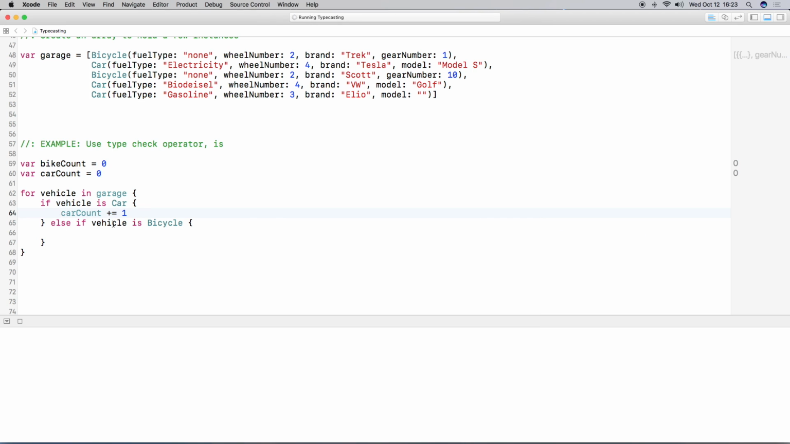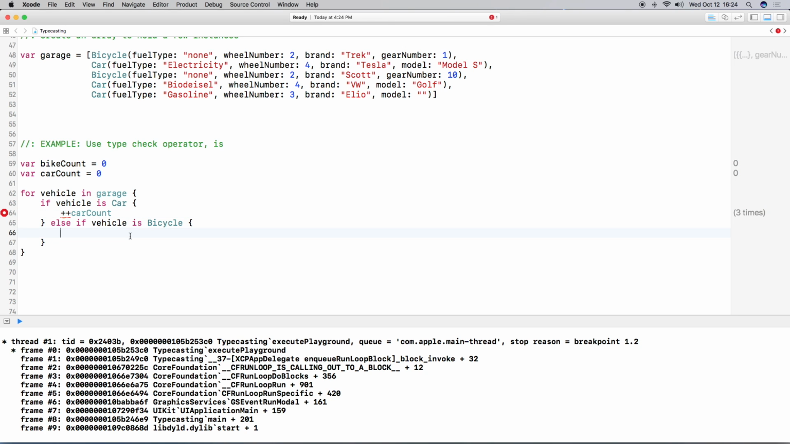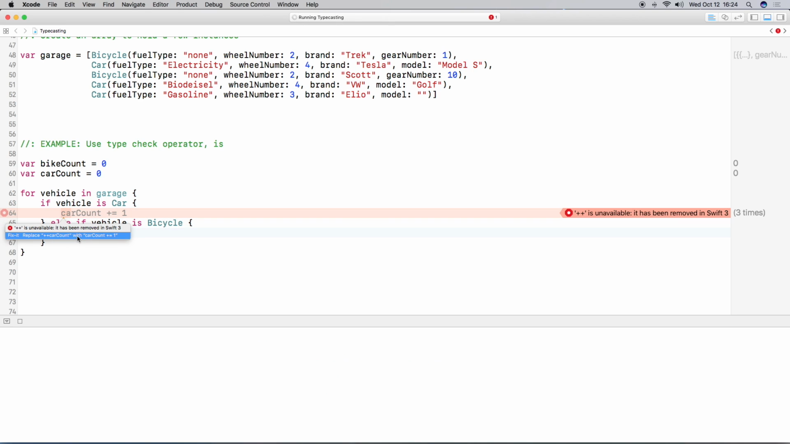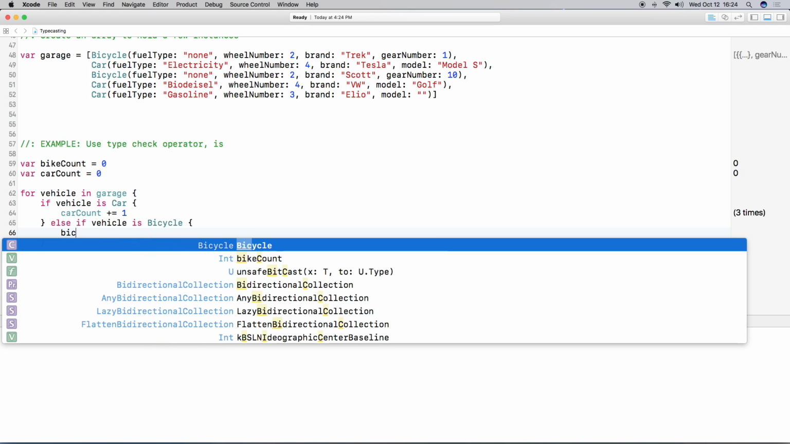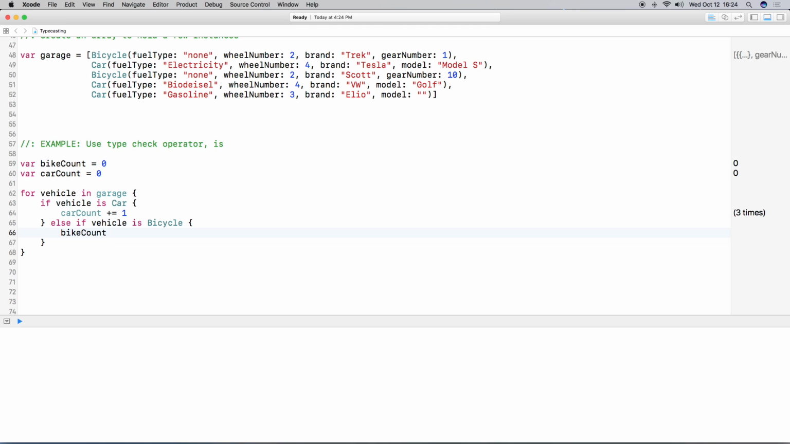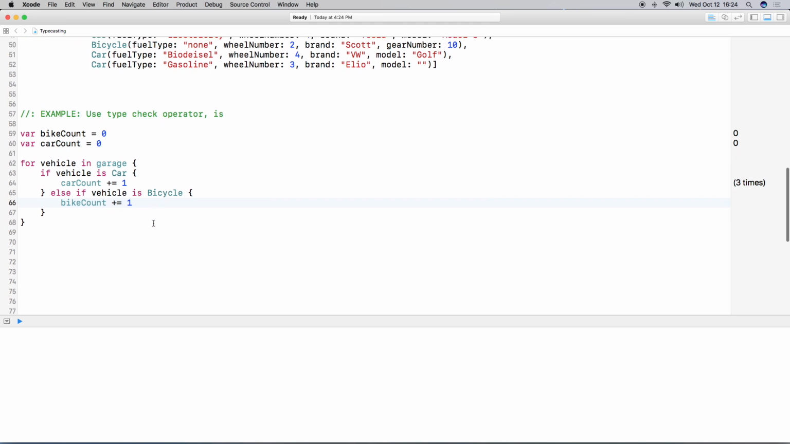Now this is where Swift 3 differs from Swift 2 and below. There's no more of this plus plus up here. Before it was plus plus, but that is deprecated and doesn't work anymore. So it'll ask you, hey, this has been removed, use this. So there you go. And then if it's a bike, I want to increment by 1 as well.